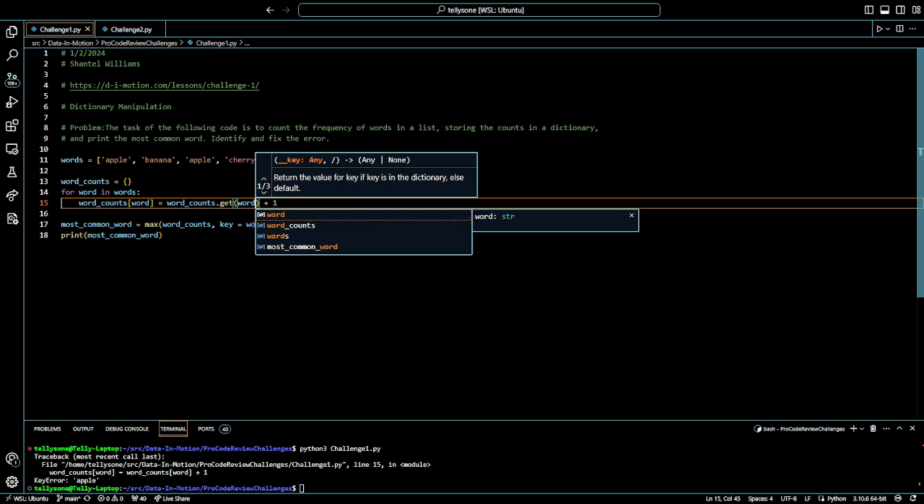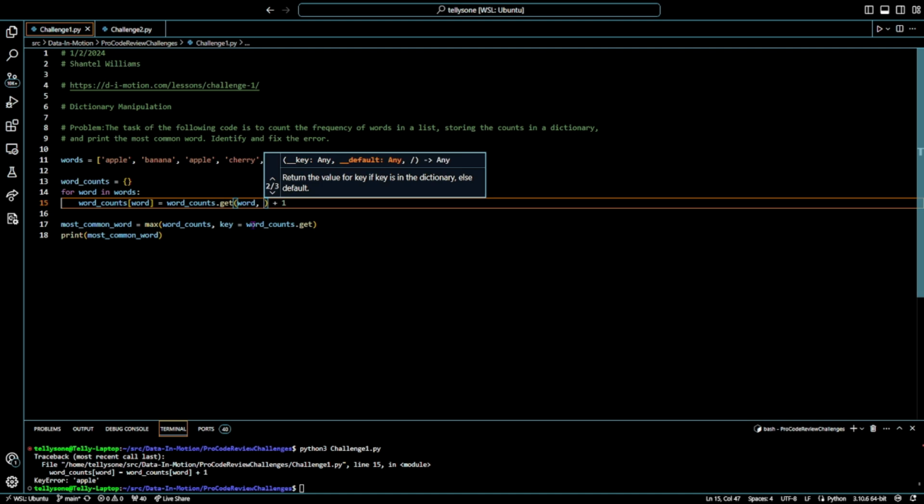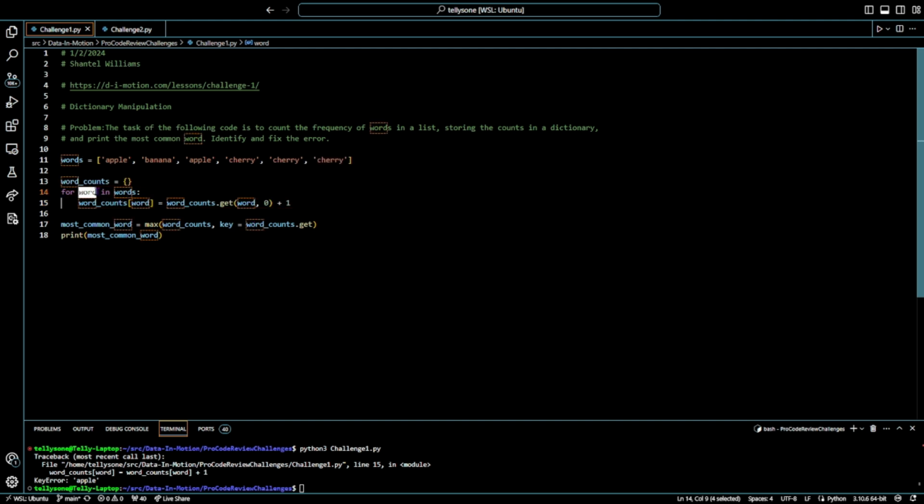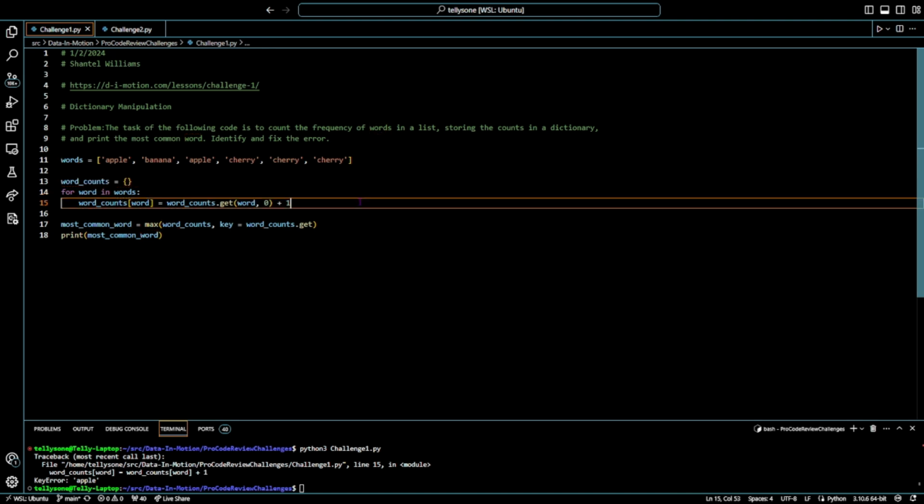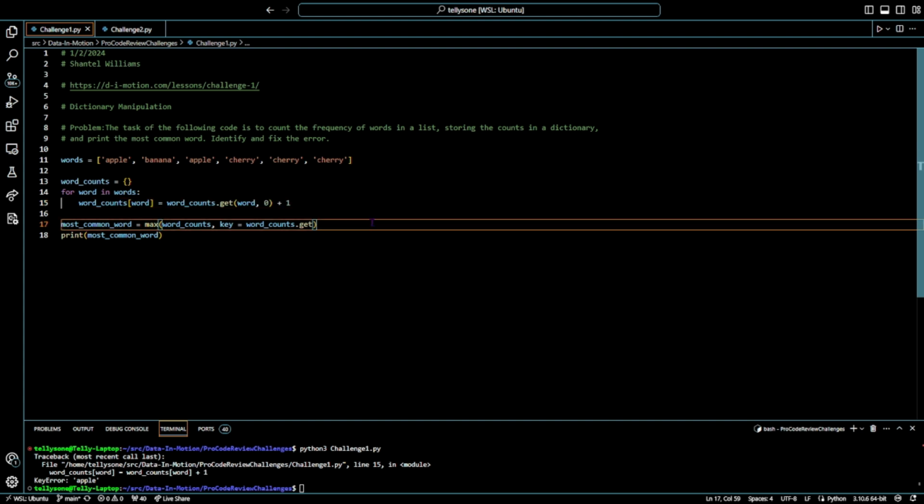And if it's not in the dictionary, we are going to give it the default value of 0. So if it's not there, it'll automatically be 0, so we don't have an error. But then since we're adding 1, it'll be equal to 1 when you first come across that word. That is how you would grab that particular word, get the value, and increment it. So let's run it again and see if that corrected the issue.